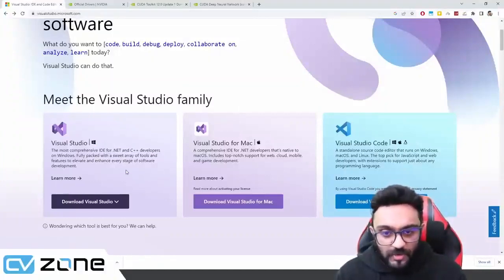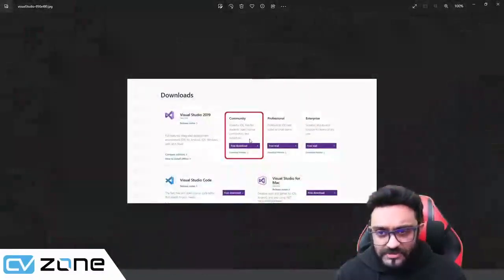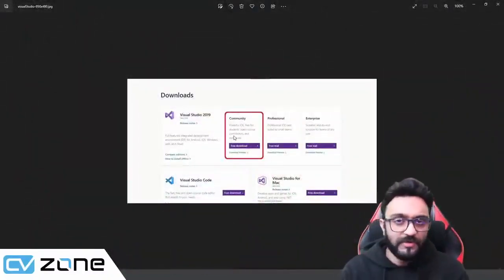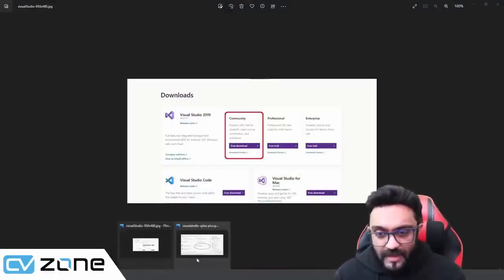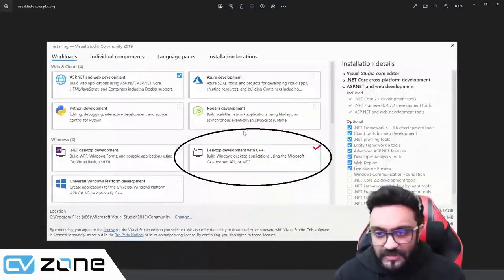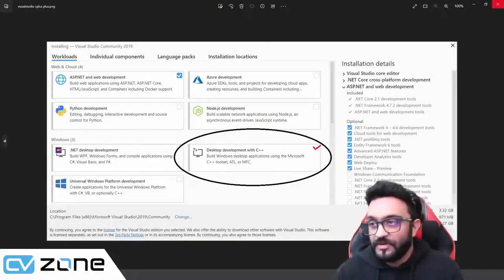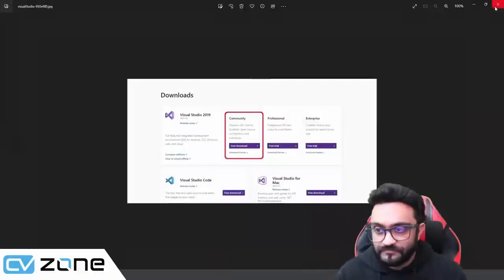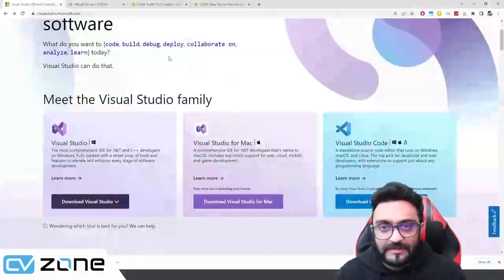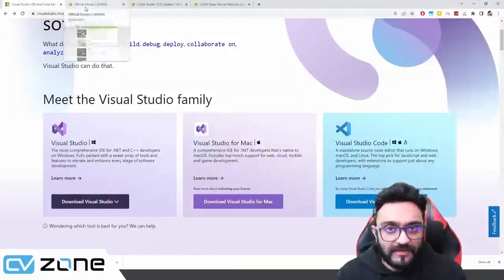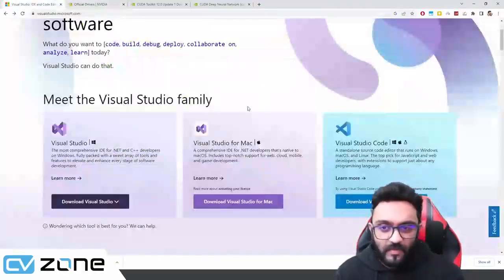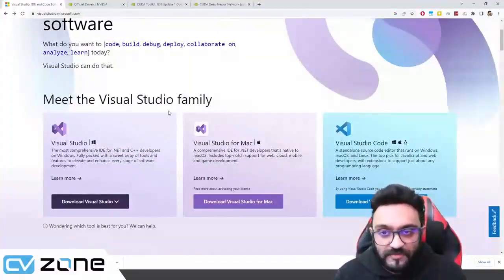So Visual Studio, but what exactly do we need in Visual Studio? Once you run it, you have to download the community version. Whichever one is the latest one, you can download that. But the biggest thing that we need is the development with C++. So you will need to install that as well. Make sure you install it. Once we have that, then you have to go ahead, and this will take a while because it's quite a few GBs.